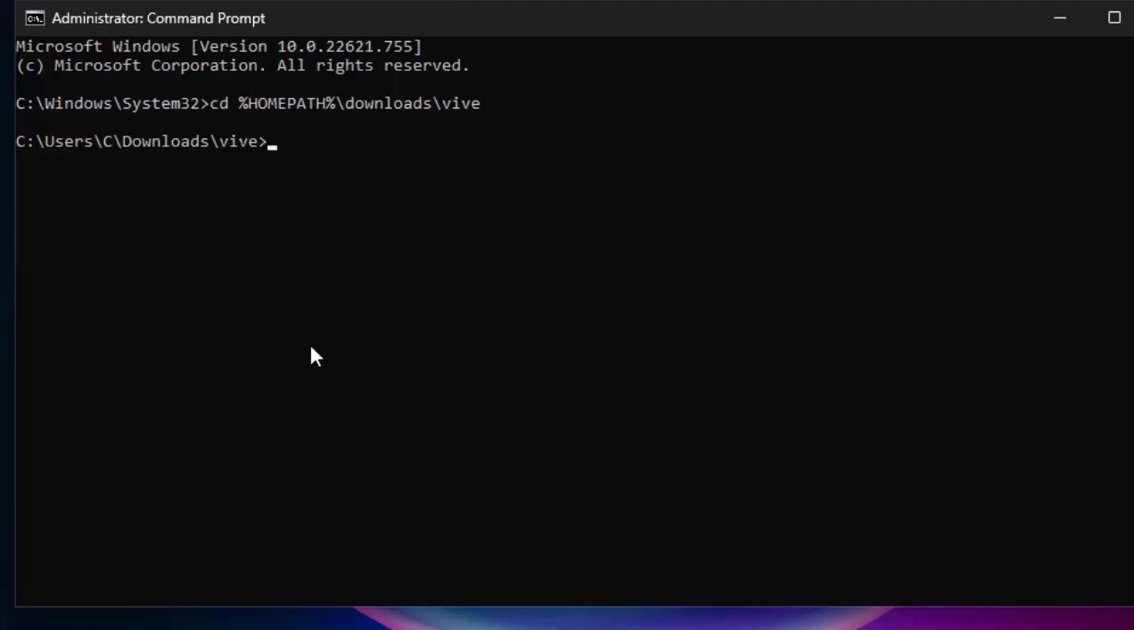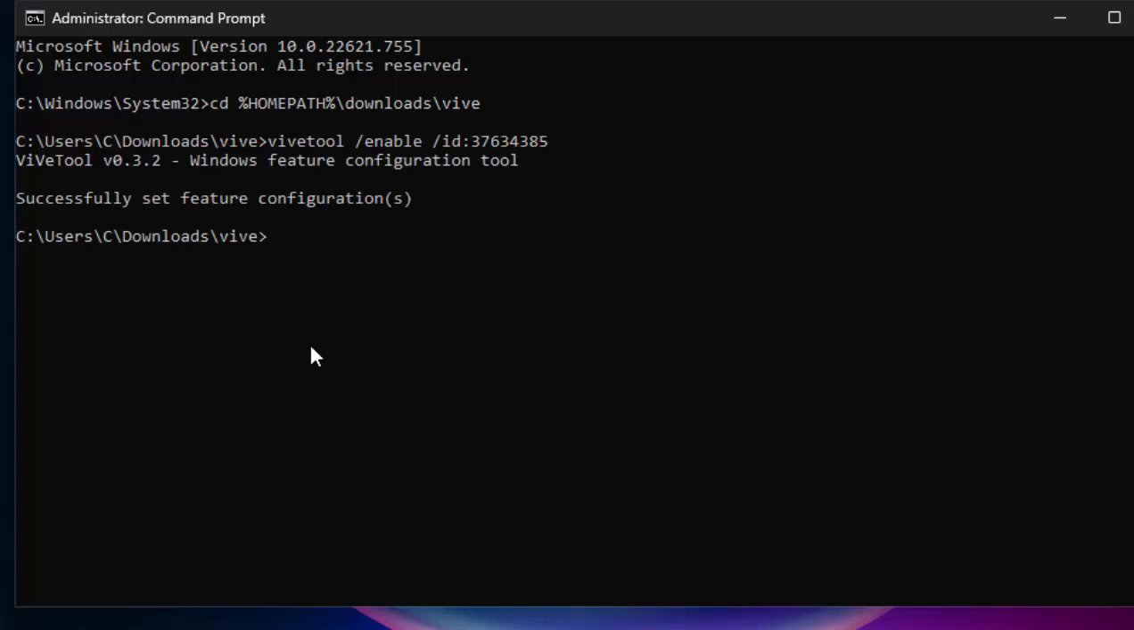So what we're going to need to do now is type ViveTool space /enable space /ID :3763438 and then press enter or return on your keyboard. Again, I'm going to put this command in the description of the video. If you need time to copy it down, then pause this video. And if you've typed it correctly, you should see successfully set feature configurations.